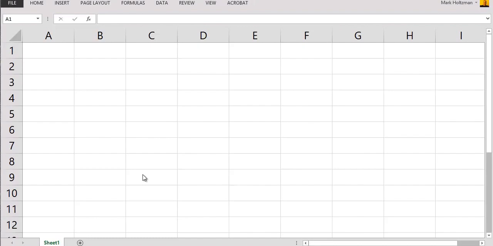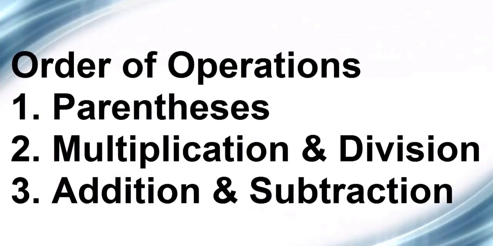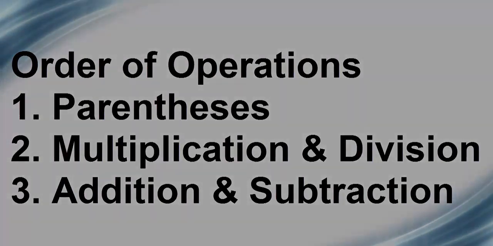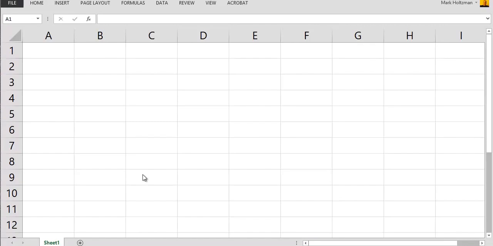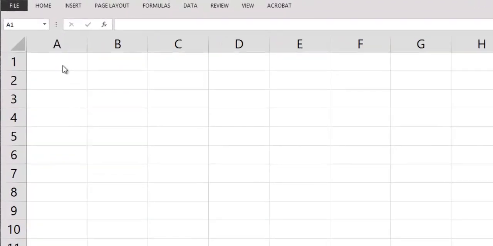I'd like to explain how order of operations works in Excel. When you enter a formula into Excel, Excel will first look for parentheses, then it will handle multiplication and division, and then finally handle addition and subtraction. What this means is that it's extremely important to pay attention to your parentheses when you're entering formulas into Excel. Let me show you an example.